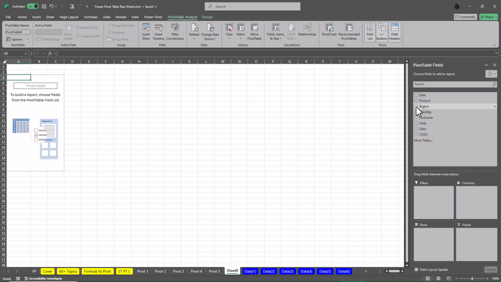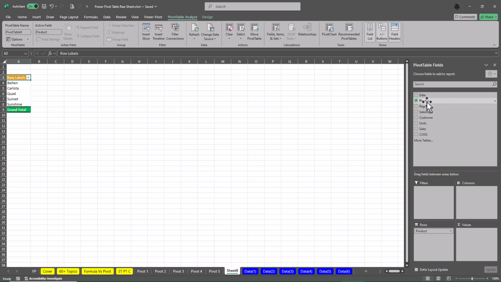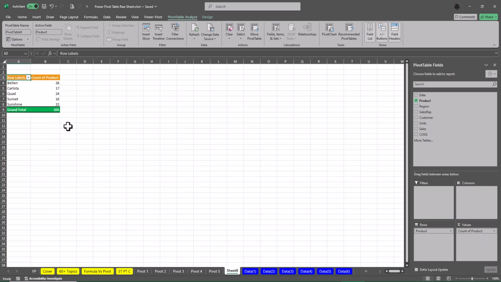What I want right now is to know how many products I have here on a count front. Then what I will do is give a tick box in the product, and then drag and drop the product again to the value here. That way, it gives you how many products I had for Belen, Carlota, Quad, Sunset and Sunshine. You can see that the moment I add a text field to the value, it is not going to give you anything other than a count.